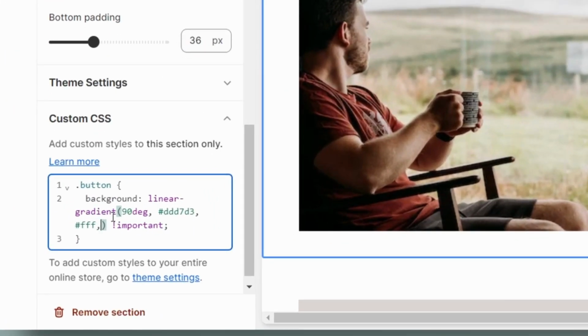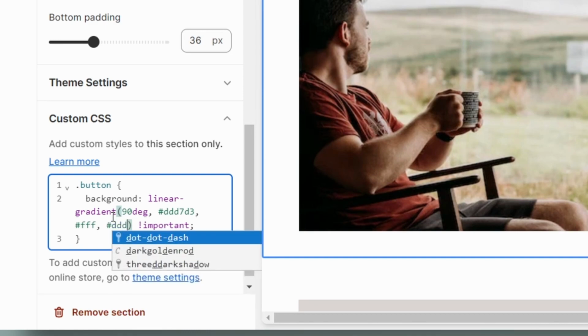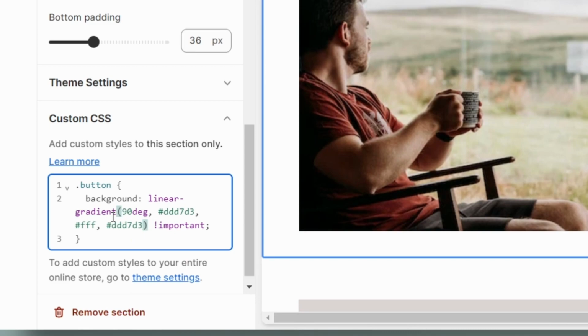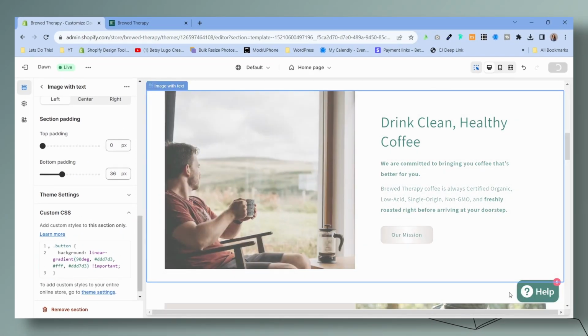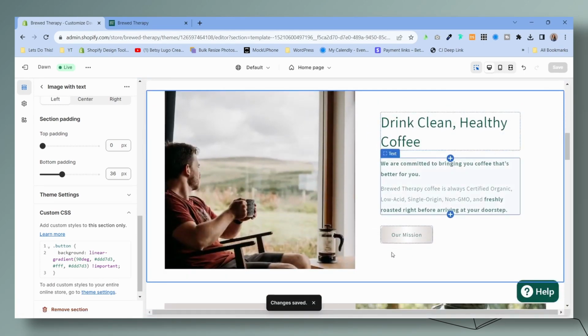You add a comma and then the hex color for the other color that you want to use. I want to keep this really simple and light. So I'm going to use the same beige color. I'm going to add that, and you see how that changed immediately. So let me go ahead and save that. And so now it adds the color.